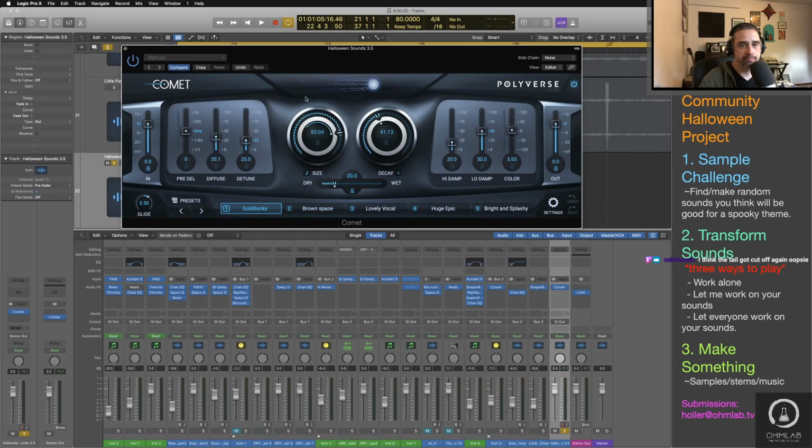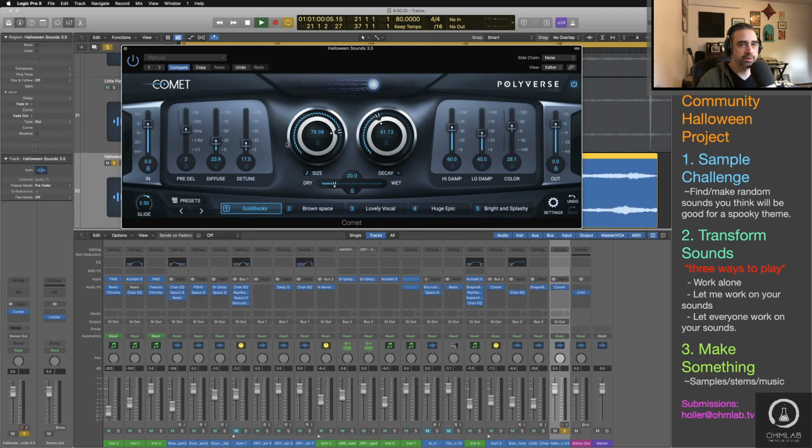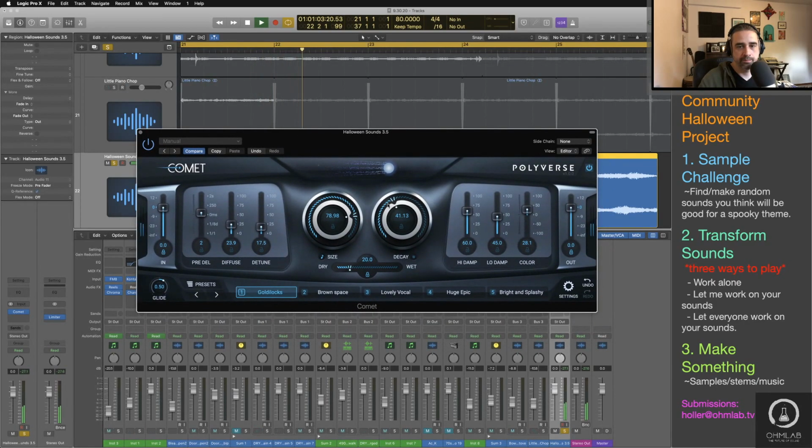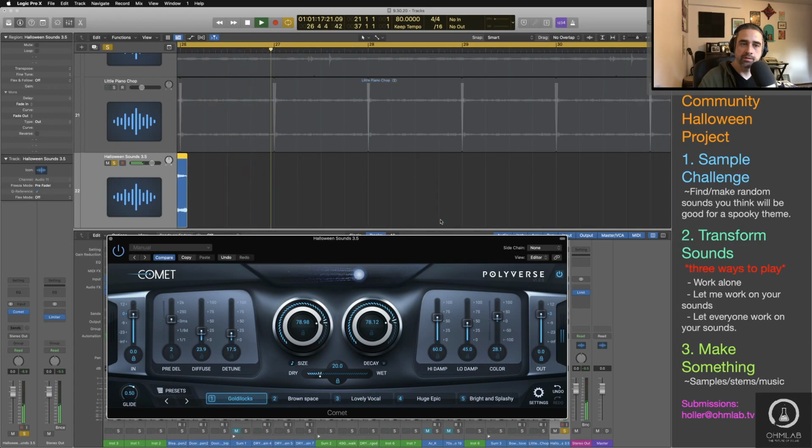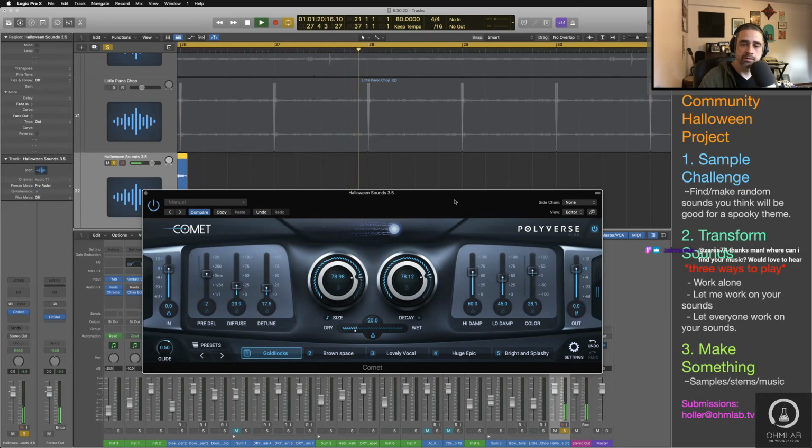Let's set up something large, not very detuned or diffused. And let's make it really mid-rangey. Just a tiny little bit of color in there. Give it a big tail to help out that end there. Maybe even just a little bit more tail.